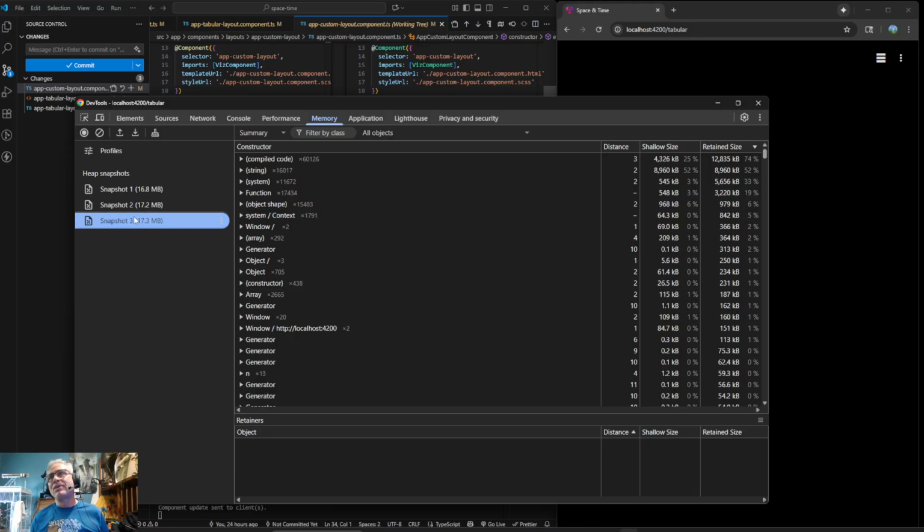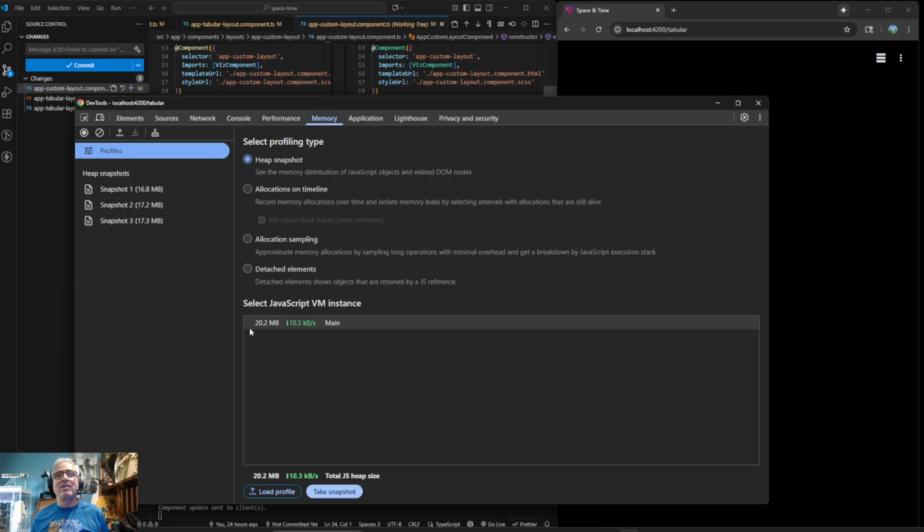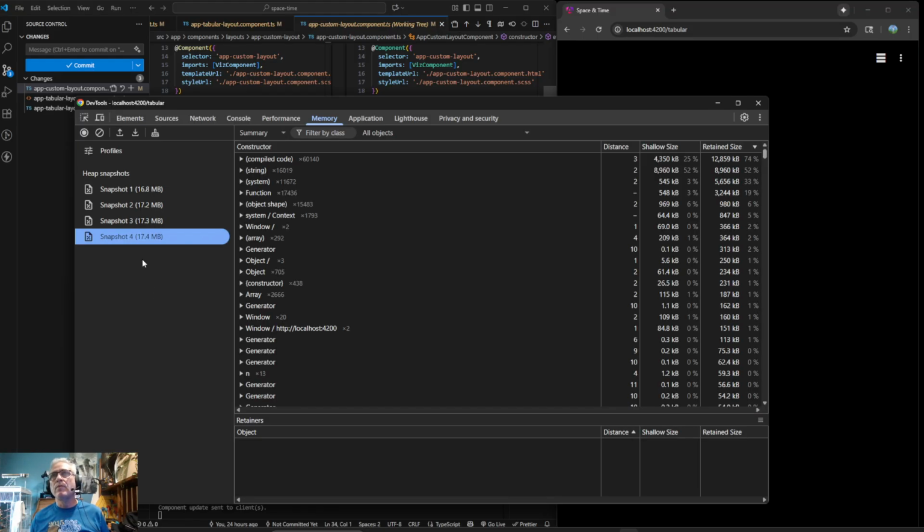And the compiled code for some reason went up by like 90K, between 45 and 35. Just not even doing anything, right? So now if we hit take snapshot, and now we are at 17 points. So we went up another K, and our compiled code went from 12.835 to 12.859. So for some reason, the compiled code is just growing and growing and growing.